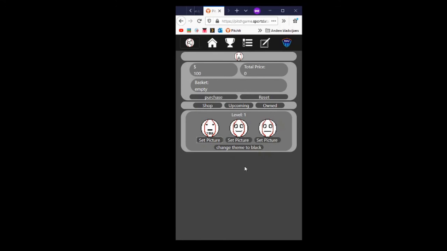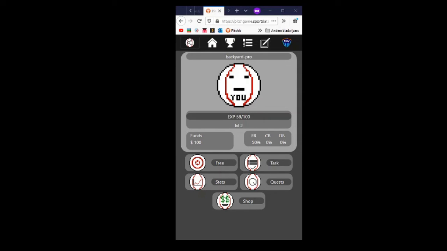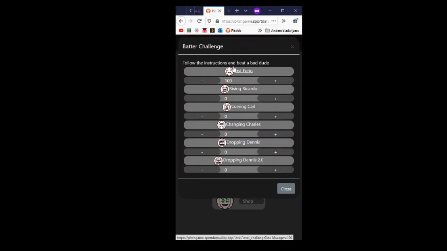We also discover a new button changing the theme to black. But since our theme is already black, we don't really get anything out of this. In order to get another theme, we will have to get all the pictures in level 2. For that, we need even more money. Let's earn this by battling Fast Furio a bunch of times.